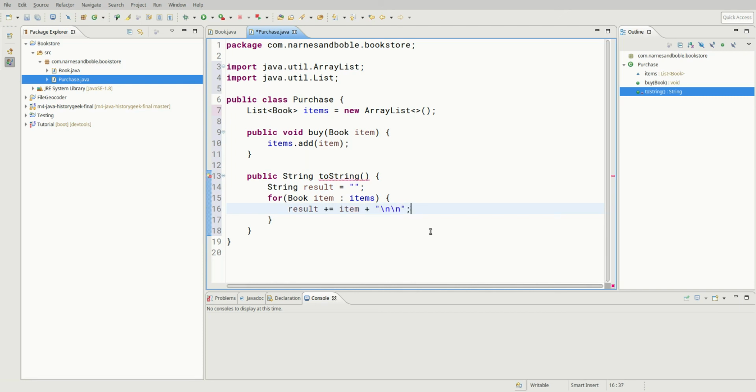I'll add 2 new lines in order to space out each book entry. Now, I'd also said that I wanted to include a total of what the customer would owe after buying all these books. So that'll be yet another variable I'll create before the for loop. And then inside the for loop, I can get the price for each item and add it to a total. And then after the for loop, I can add that total to the result.